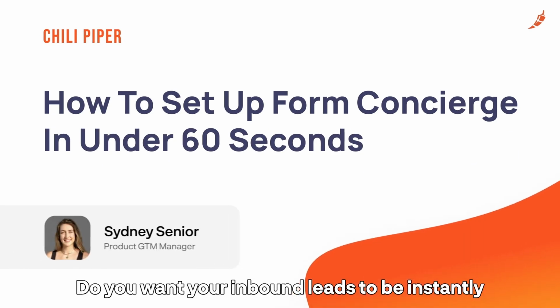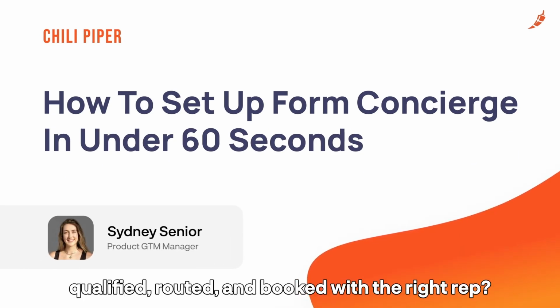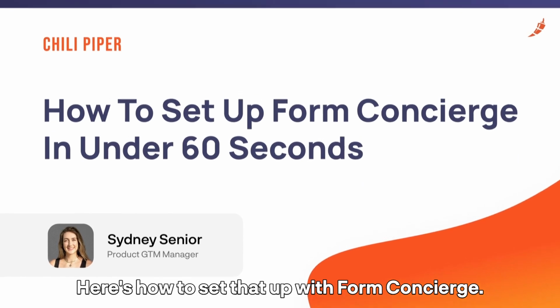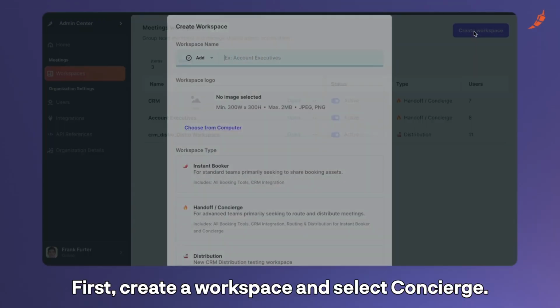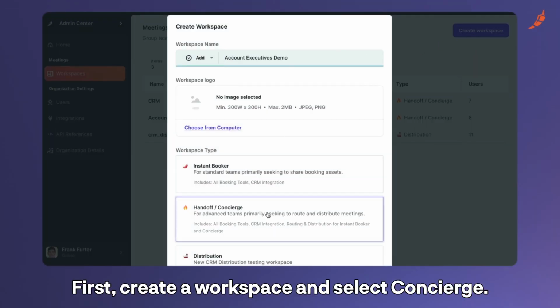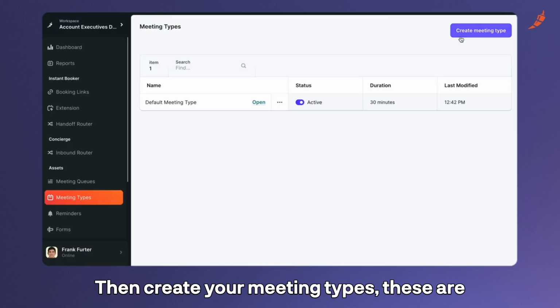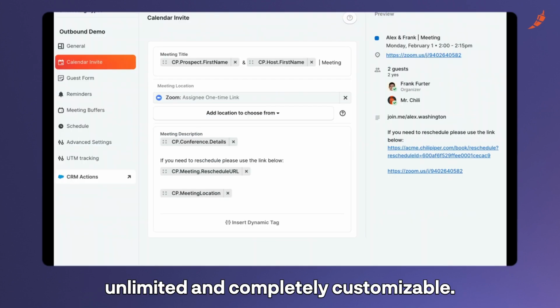Do you want your inbound leads to be instantly qualified, routed, and booked with the right rep? Here's how to set that up with Form Concierge. First, create a workspace and select Concierge. Then, create your meeting types. These are unlimited and completely customizable.